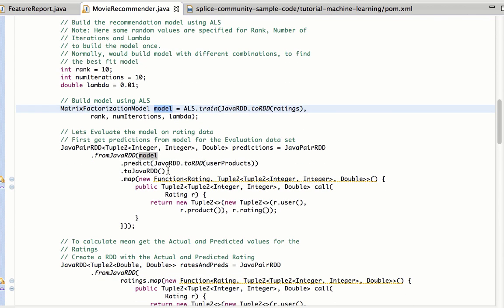For that, the evaluation process would be we use the model to predict the ratings, and then we compare those with the actual ratings which we already have in the database. So we compare these two and then calculate a mean error value. That will give us how good the model is.